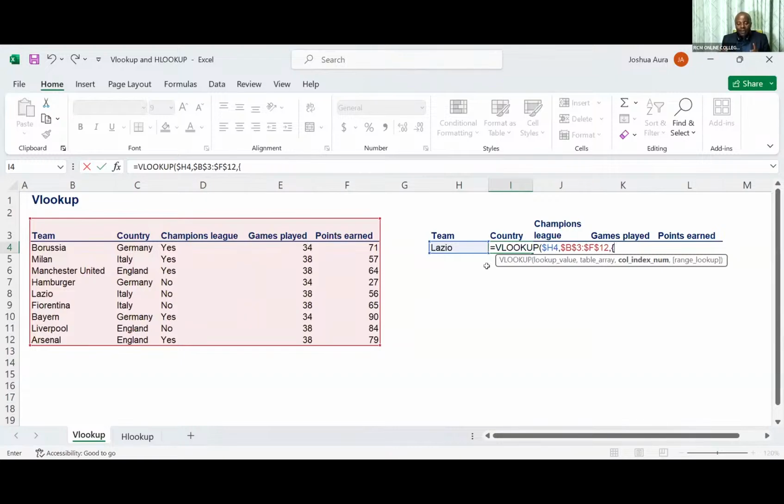Now inside these curly brackets, I'll put all the columns that I want. I want column number 2, which is country. I want column number 3, which is champions. I want column number 4, games played. I want column number 5, points earned. Then I close this up with the curly bracket, and then I say comma here, because I haven't finished yet. And then I say I want this exact match, like that. And now I close bracket, using the normal bracket.